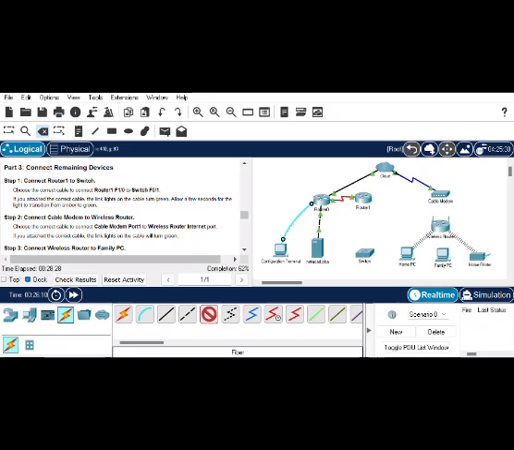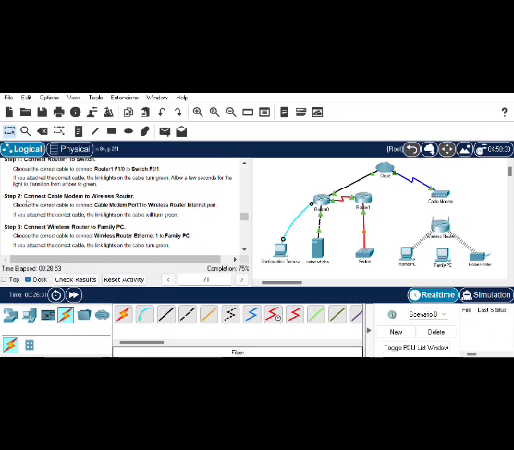So we choose fiber to connect router 1 using Fast Ethernet 1/0 to the switch and choose port Fast Ethernet 0/1. So look at here. Here it has amber, and after connecting it turns to green. Done for step 1. Now let's take a look at step 2.